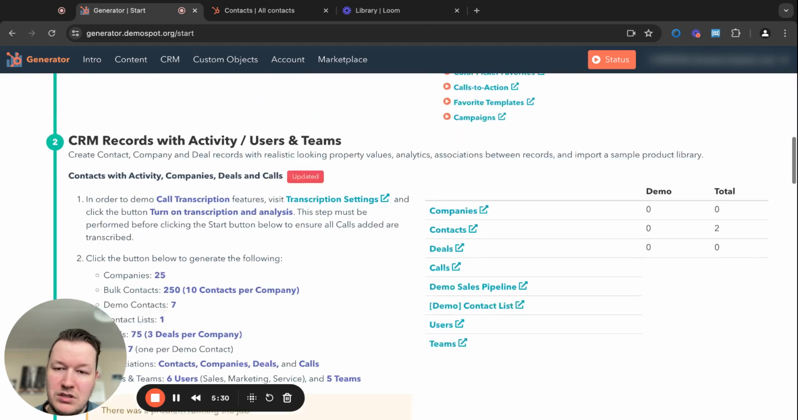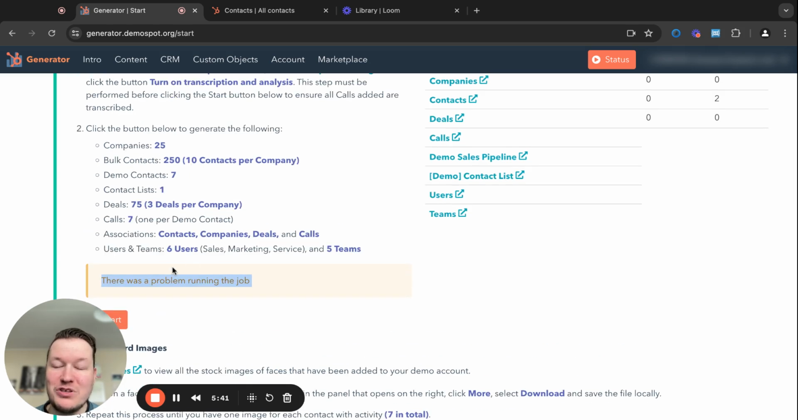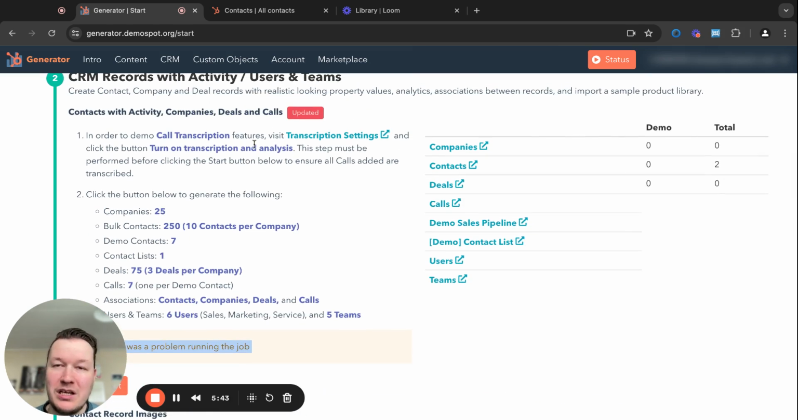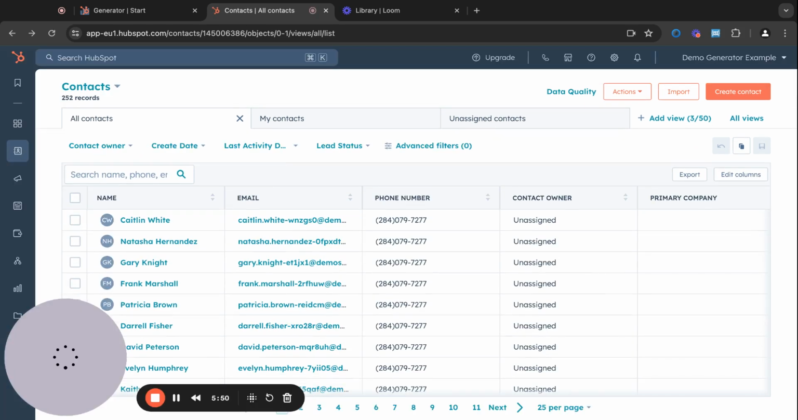And then you will simply have to navigate to the portal. And as you can see, this is interesting. There was a problem running the job. So when I first saw this message, I was kind of panicking, but let's go back to the portal actually and just refresh to see what's up.